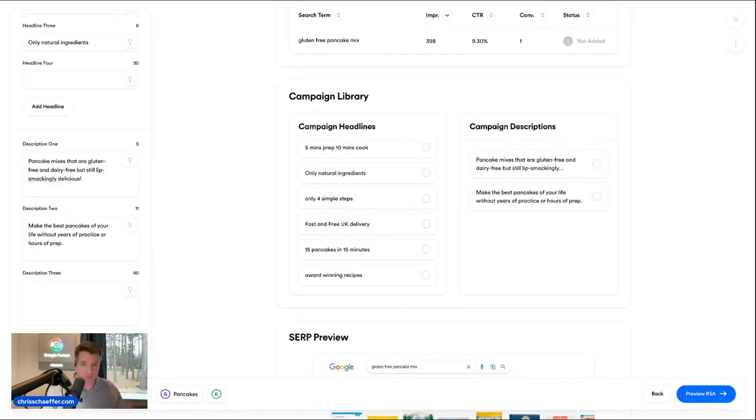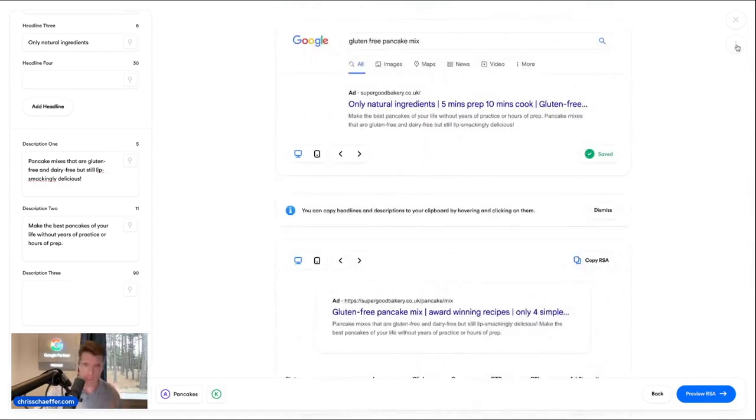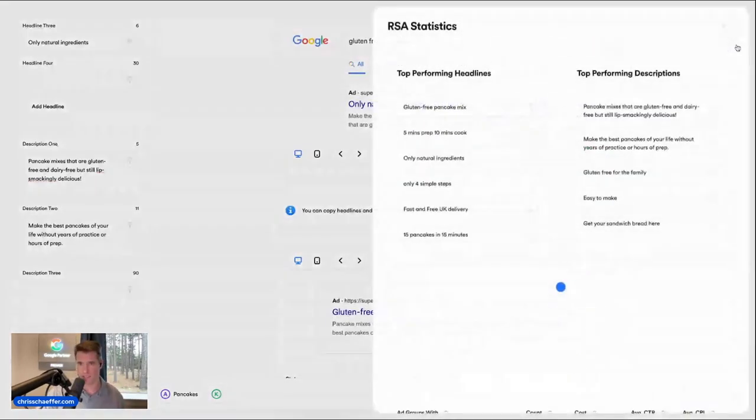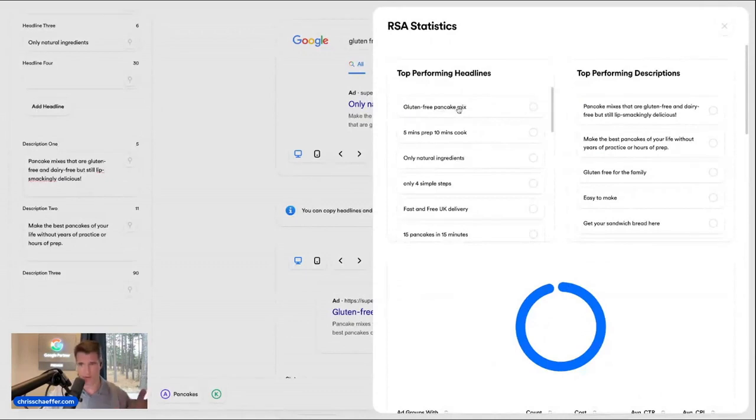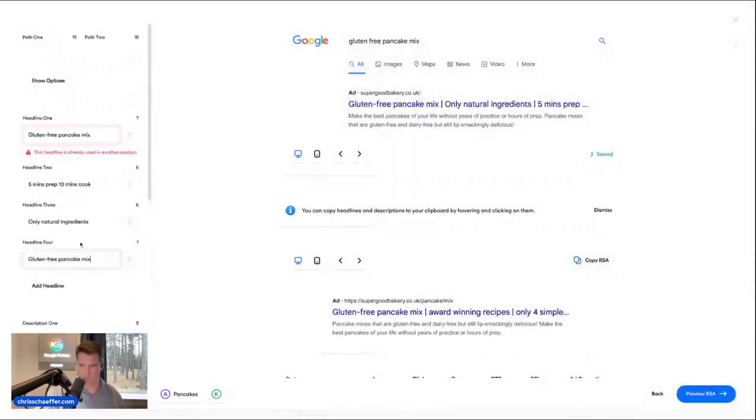Let's go a step further. Let's say that you want some data. Let's say you want to look at some of the headlines that have been used over and over again. This is where I can go in and click the three dots. Up again, the wonderful three dots. I reference it a lot because I love this little tool. Now I have a top-down sorted list of what the top performing headlines are. I can click gluten-free pancake mix, scroll over to one of my headlines, and just paste that in. I know that that is already one of my top performing headlines.